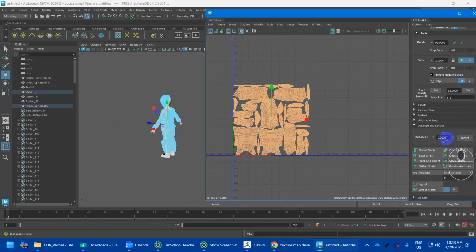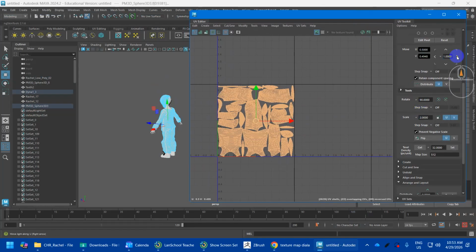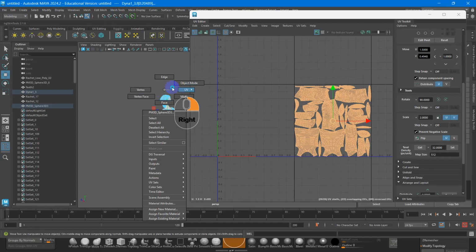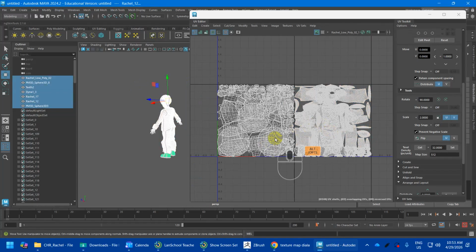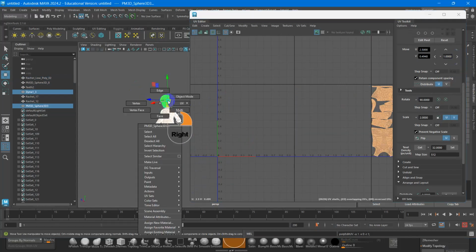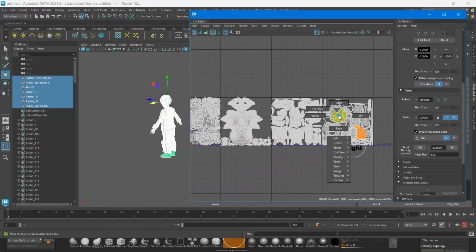Sorry, let's go back to up here. Yeah, offset, move, one tile. Sorry, let's go back to object mode. Yeah, I'll move them one other tile over. So I'll select everything. I'm going to just double check. So this is what, the boots, I think, over here.